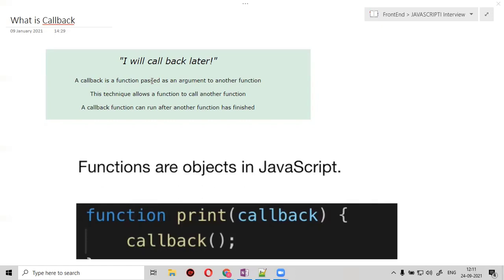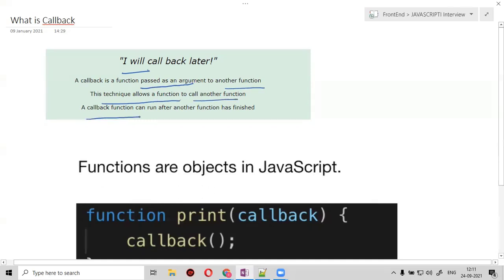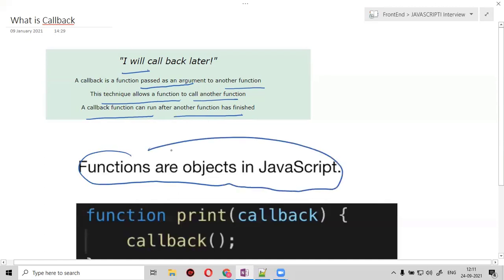In a similar fashion, there is a callback method. As per the definition, a callback is a function passed as an argument to another function. This technique allows a function to call another function. A callback function can run after the function has finished. Functions are nothing but objects in JavaScript, so they can be passed as an argument.